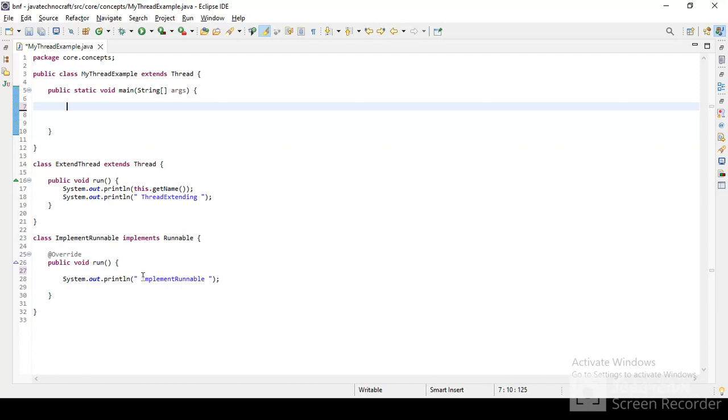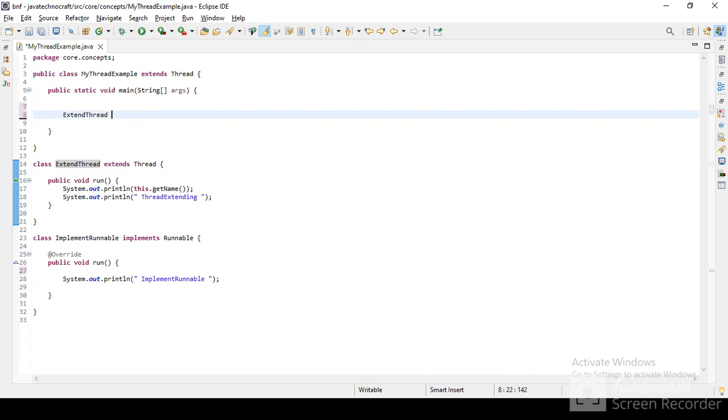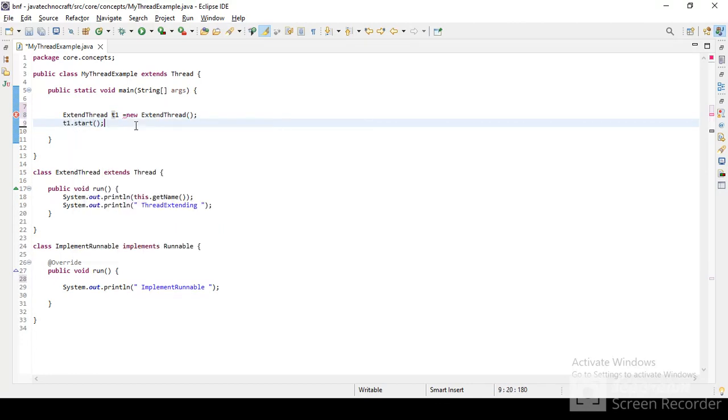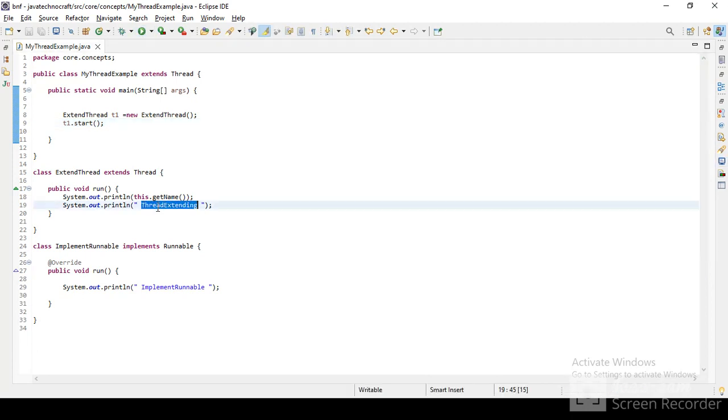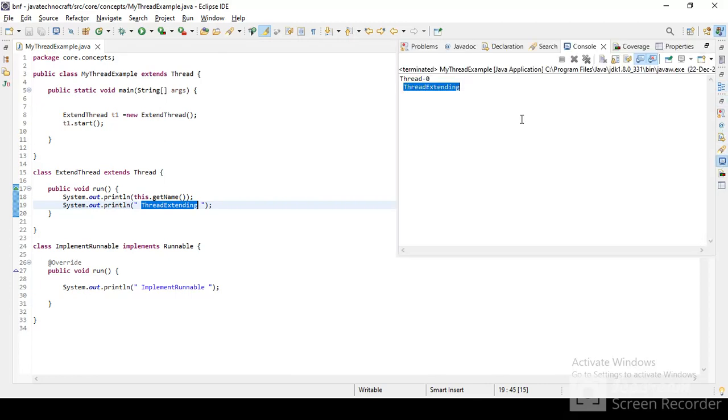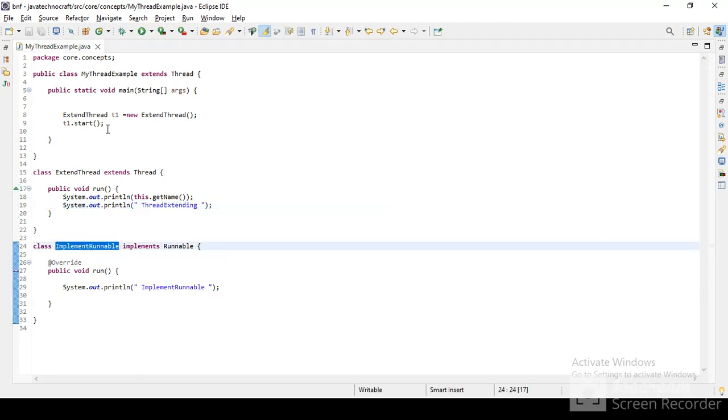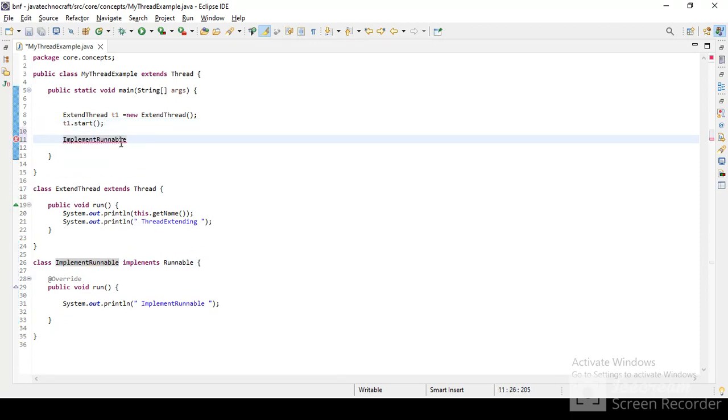Let's start with ExtendedThread. I will name it t1 and start it. Let's run this. It printed "thread extending". It has a name called Thread-0. Internally it allocates a name, Thread-0, and the next thread gets 1, 2, 3, and the sequence continues. Now let's create an instance of ImplementRunnable as well.